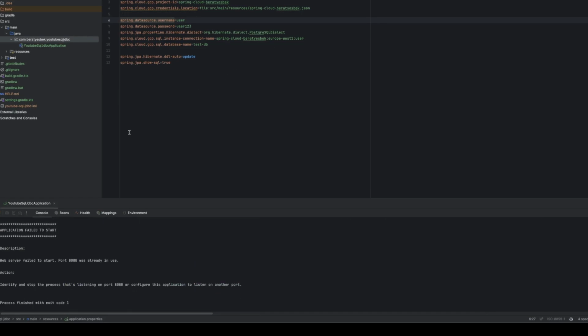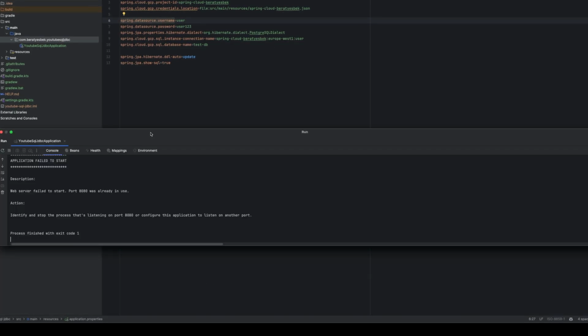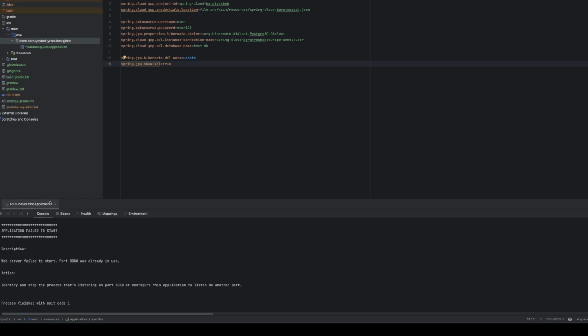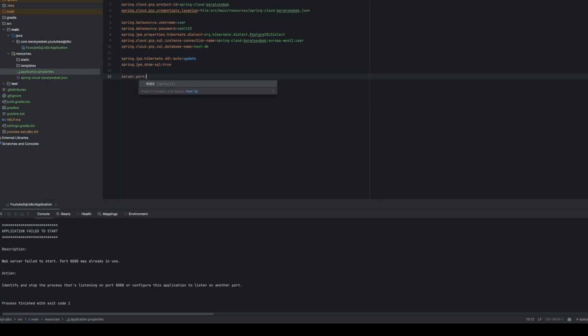As you can see, something happened. Something used my application's port in the background. Let's find it first. Okay, my 8080 port was used by a different application. I don't know which application. That's why I will change my port to 8090.